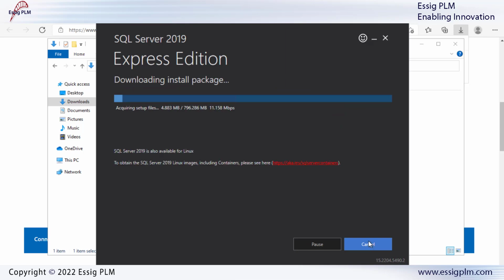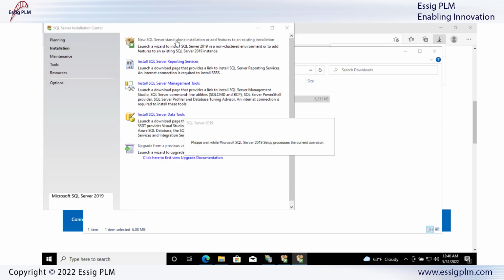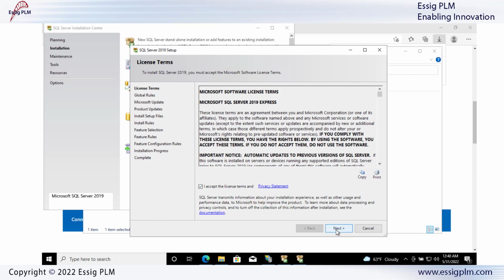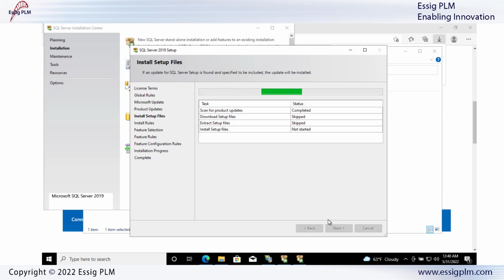Once the download is over, you are prompted to the SQL Installation Center. We press on the New SQL Server Standalone Installation or Add Features to an Existing Installation link. We accept the license agreement and press Next. We check the box to use Microsoft Update and press Next. This begins the installation, which might require some time.